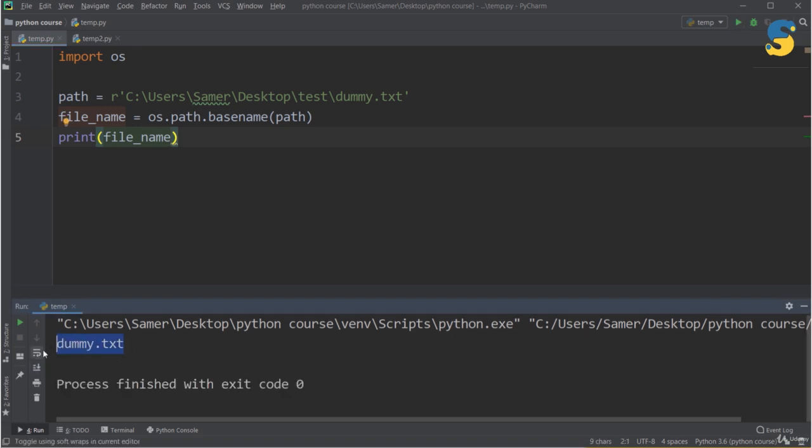As you see, I got dummy.txt. So what if I want to extract only the first part of the path, which means the directory? In this case, instead of basename, you have to say dirname. And now if I run, you will see the result is everything except the file name.